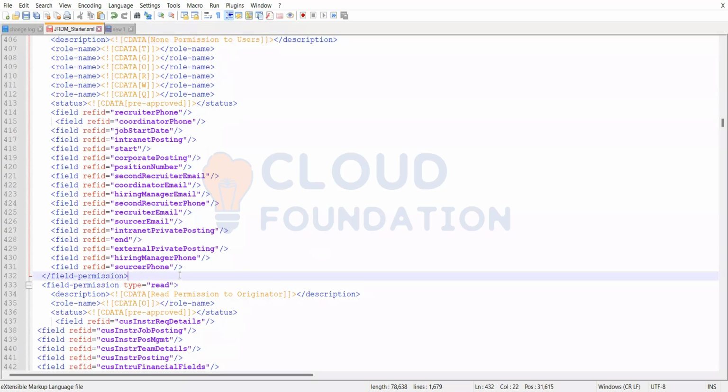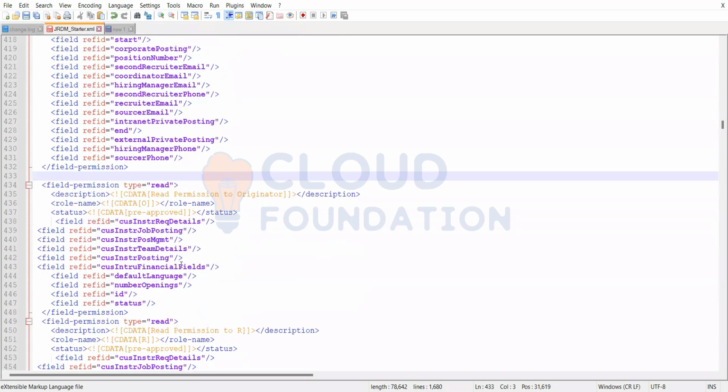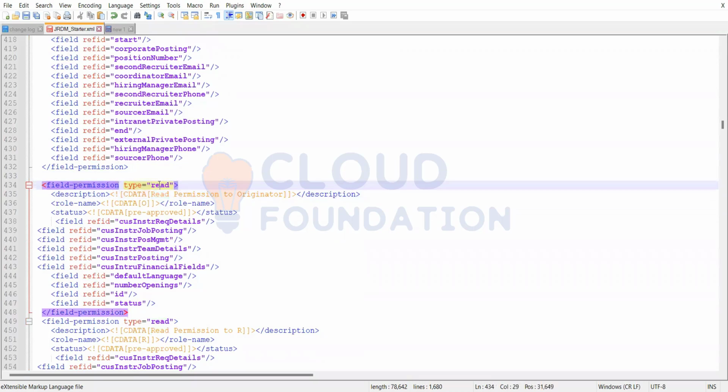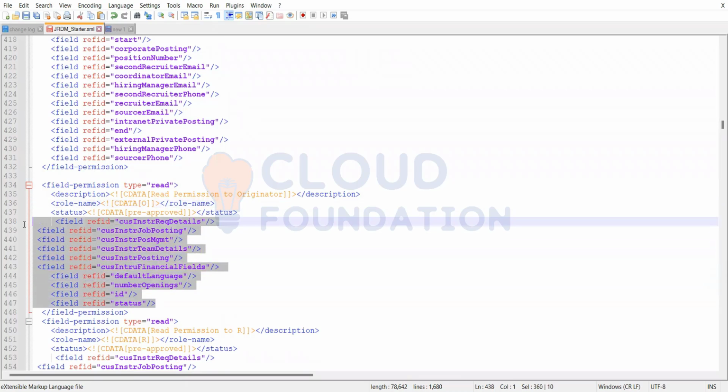Okay. So next one is read permission. Read permission for which operator? That is defined here. O means originator. In which status? Pre-approved status. What are the fields I need this originator to read? These fields.